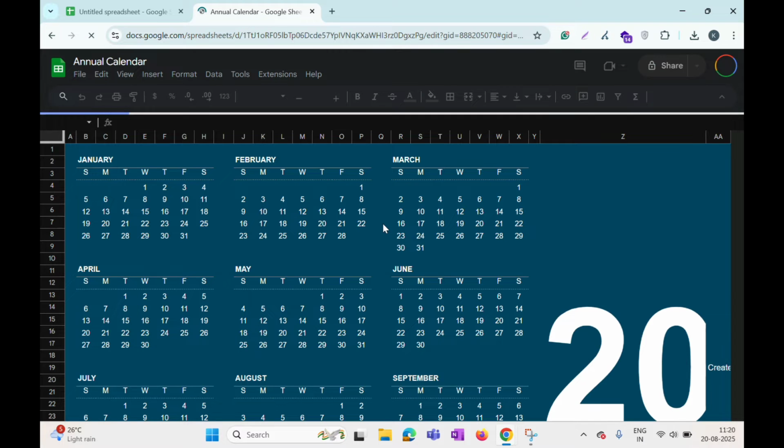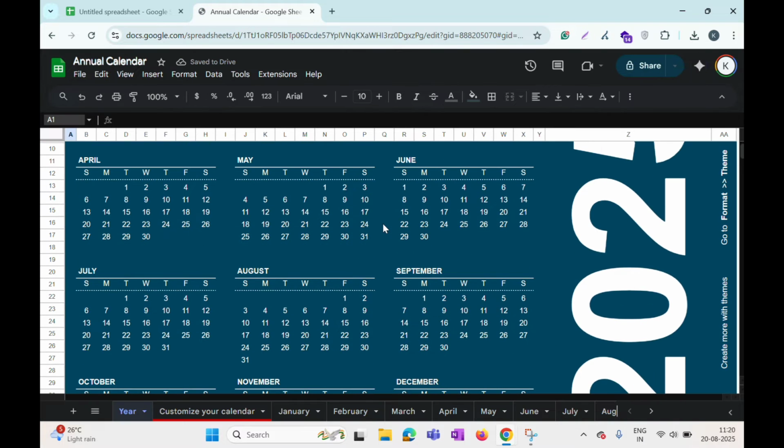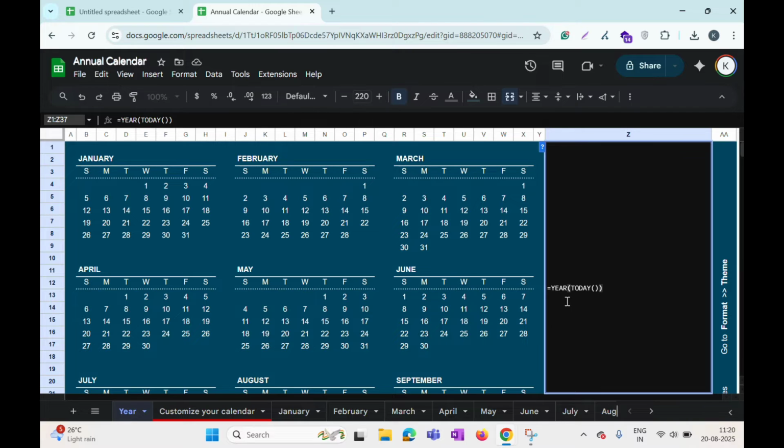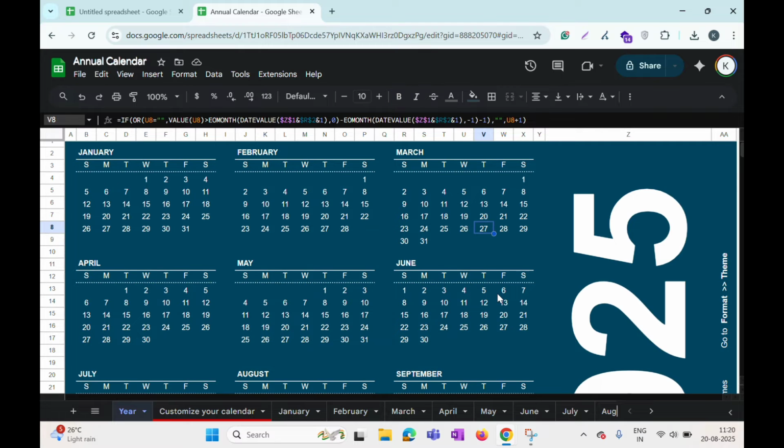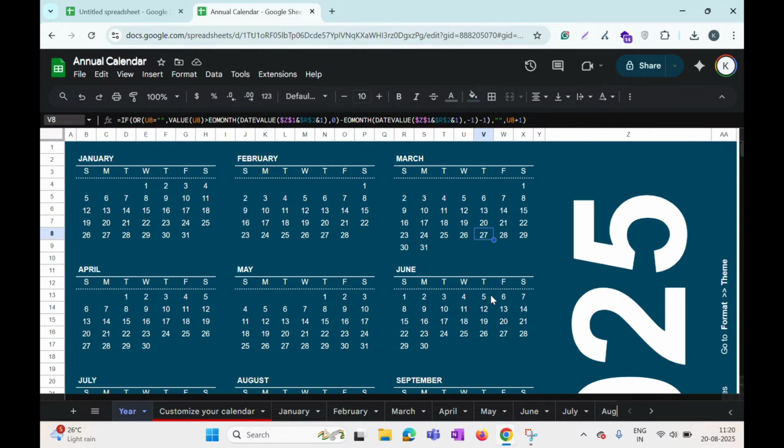It will start getting loaded. As you can see here, the annual calendar is being loaded. You just need to save this or customize this. When you click on this year, you will see that the year is being set to today using a formula. That means if the year changes, for example, if you are in January 2026, then it will fetch the 2026 calendar automatically. So this formula has already been set here.